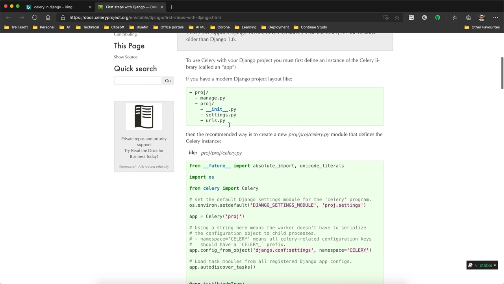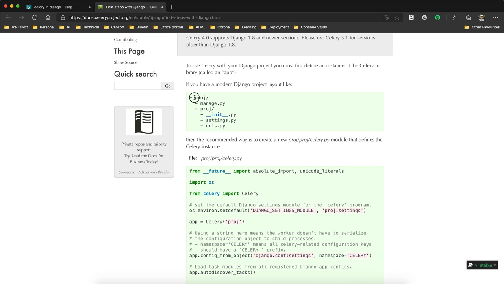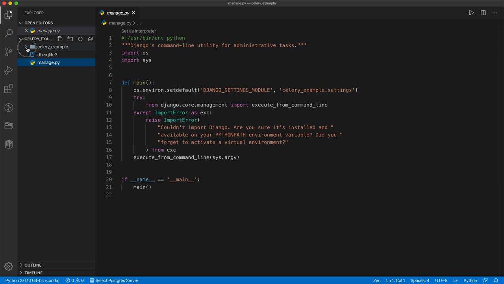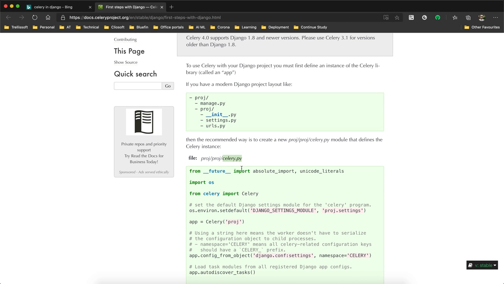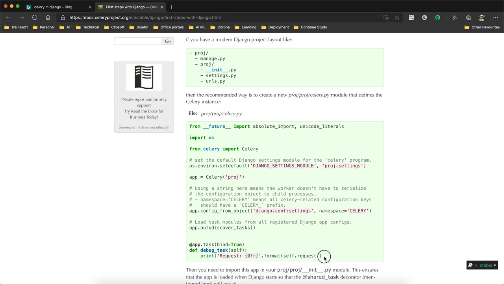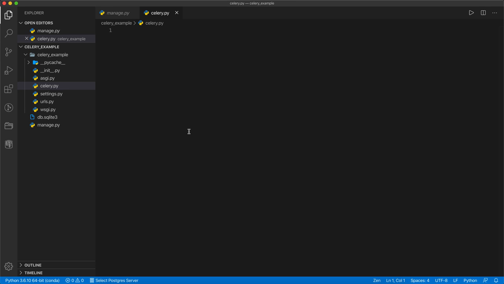As you can see, this is the folder structure that we have. Our project name is celery_example, then manage.py and the project app itself. So celery_example again, and inside that we have settings.py and urls.py, right? As it suggests, we need to write this celery.py file inside the project app. So let's create one blank file here, celery.py. Okay, and now we are going to copy this whole sample code and just paste it here.